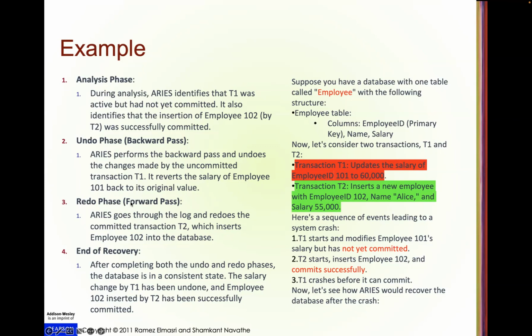The redo phase is like going forward. So Aries goes through the log, because wherever you make a commit, the transaction log is updated. Aries goes through the log and finds out that T2 completed successfully. So it looks at the committed transaction list and it finds T2. So it will redo T2, which inserts a new employee into the database.